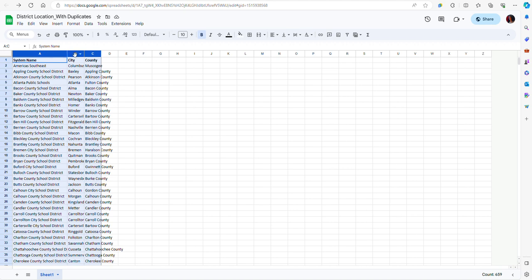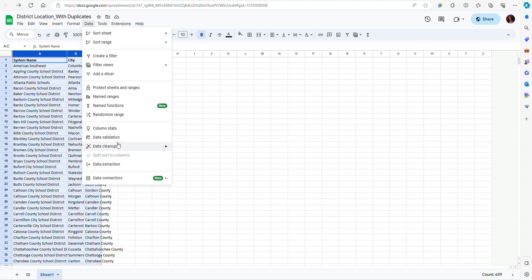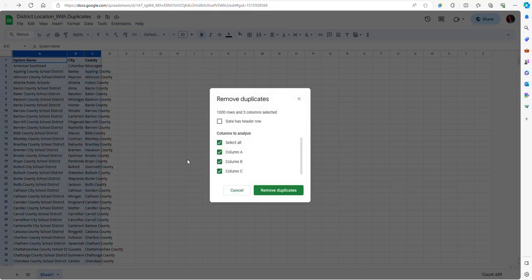So after selecting the columns, I am going to go to the data menu and then select data cleanup, and from the data cleanup menu, remove duplicates. And I am going to specify here that the first row is actually a header row. So I'm going to check this first box, and then Google Sheets asks which columns you want to include in the analysis.